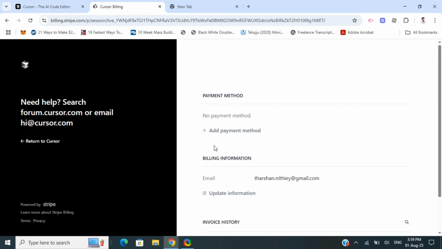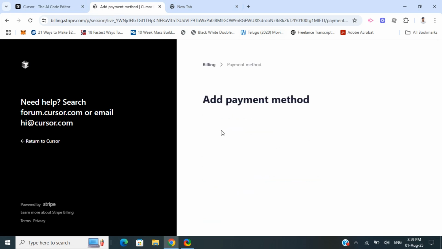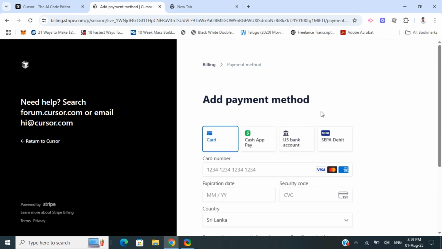Here, all you have to do to add a payment method is simply click on this add payment method option. So click on it. Once you click on it, you will be able to add your payment method. Based on your region, you will have different types of payment options available. You can simply select any one of these.